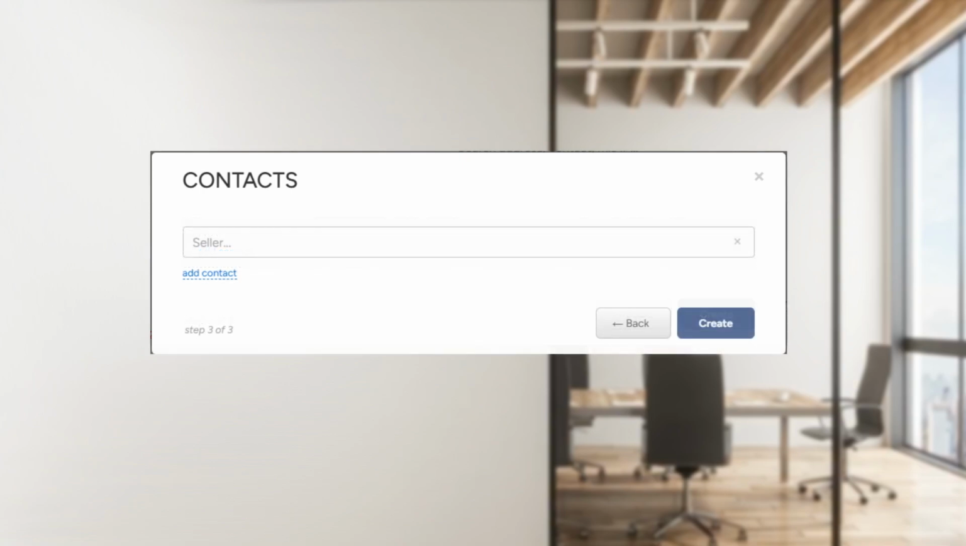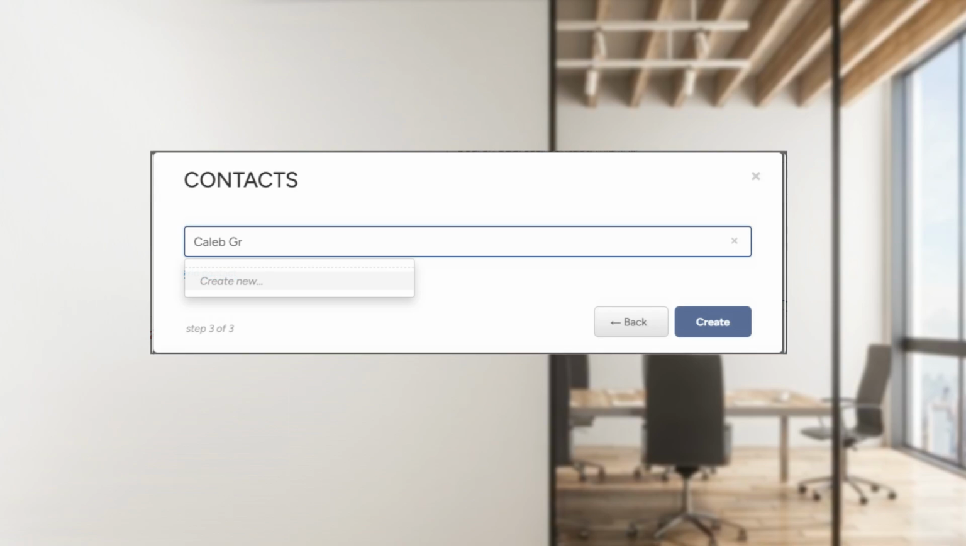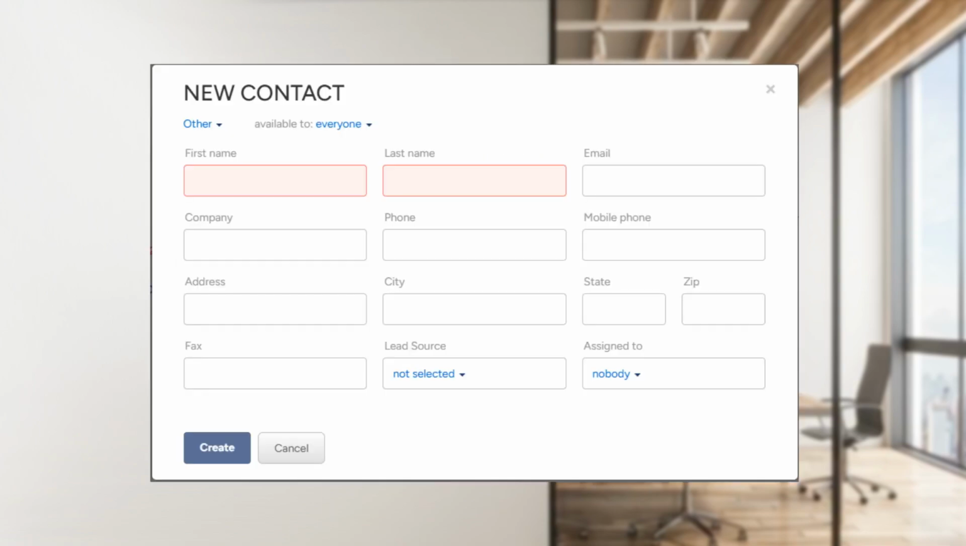I now have a place to enter my seller's name, so I will begin typing it in. As I type, I can choose a matching name from the drop-down list. If no matching names appear, I will need to select the Create New option to add a new contact. Creating a contact is simple.